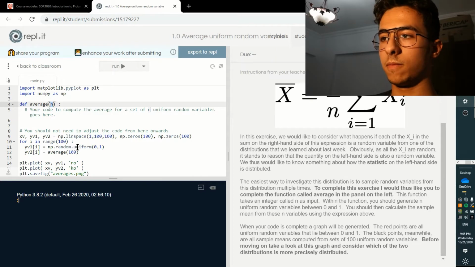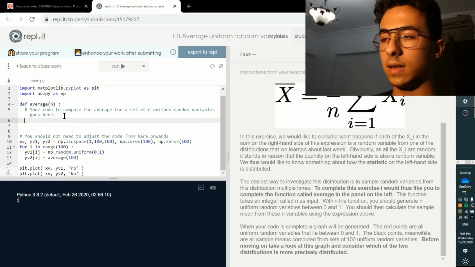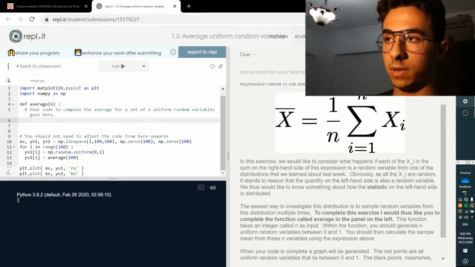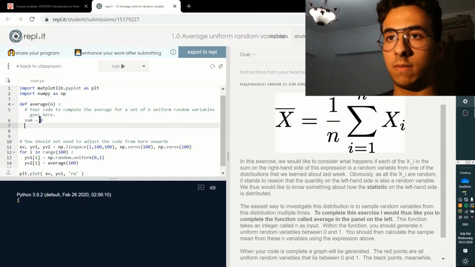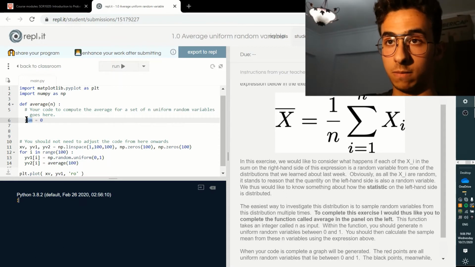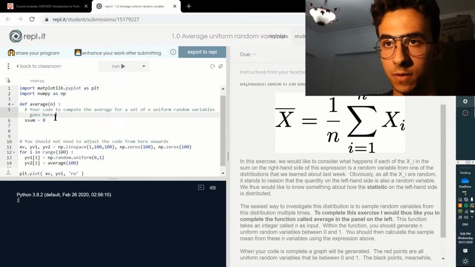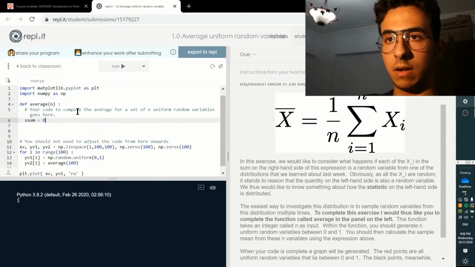Okay, so we're going to go ahead and do that. To calculate a sample mean, we would need to calculate a sum of uniform random variables, and we need to know the actual number of them. So we know the number of them, it's n. Now we need to get a sum. To get the sum of something, set a sum variable equal to 0, and be careful not to write it as literally sum, because that's a keyword in Python and it will most likely ruin your code. So sSum is the way around that.